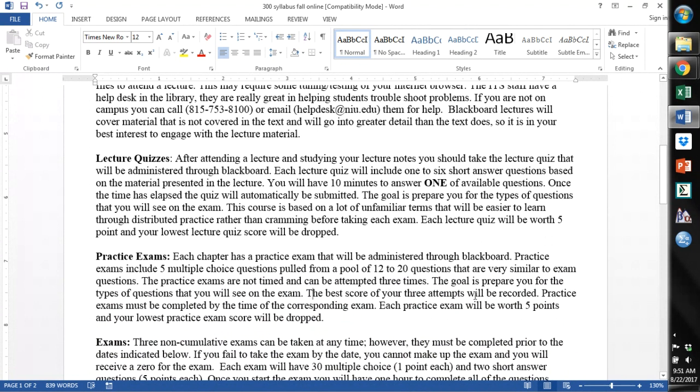The best score of your 3 attempts will be recorded, so there's no harm in attempting them 3 times. And in fact, it's to your benefit because the more times you take it, the more questions you see on the practice exam. You'll get more experience with the types of questions that you'll see. Each practice exam will be worth 5 points, and your lowest practice exam score will be dropped.